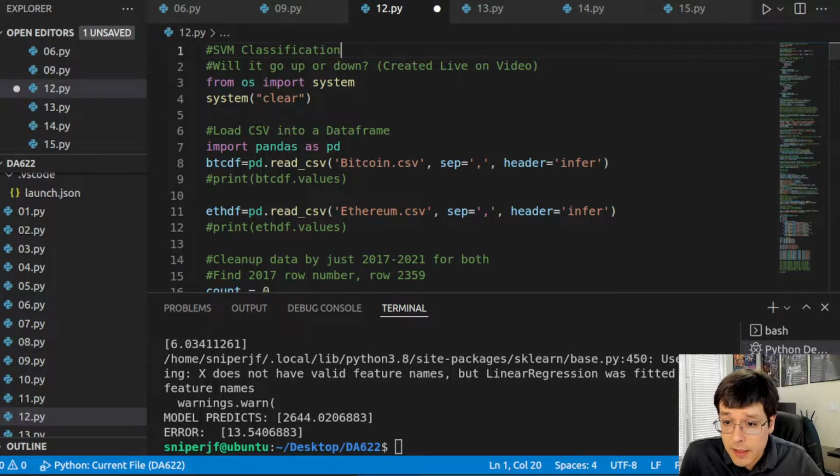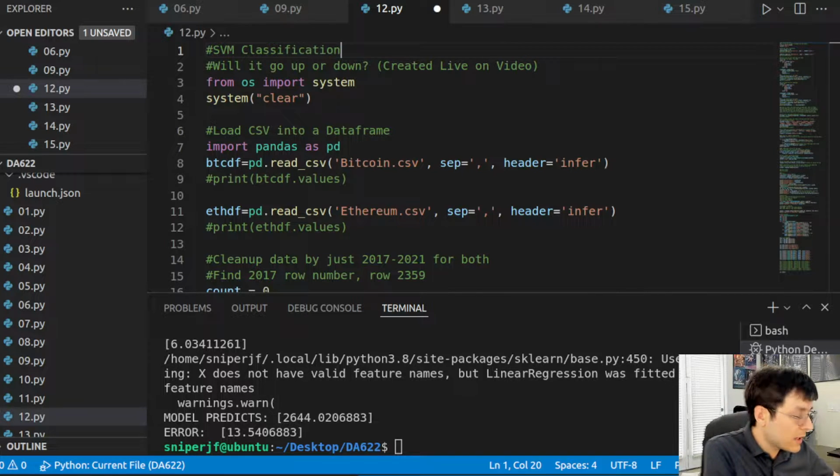So let's go ahead and do that. The first thing that we need to do is import those two functions that are there. So the pipeline and the pre-processing.